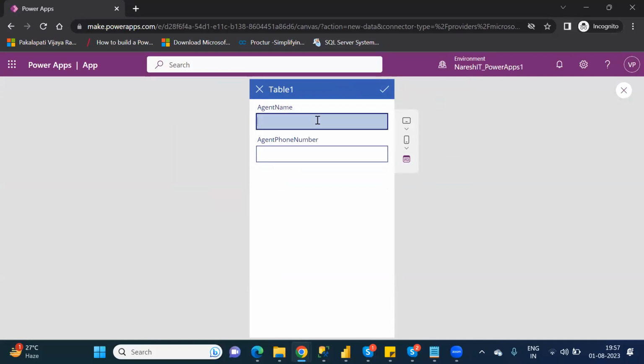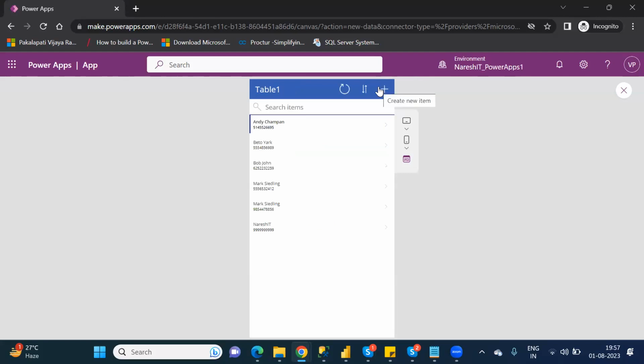Suppose the agent name is Naresh IT, and the phone number is like this. And after executing this one, what will happen in this particular app itself? You can do any CRUD operations like inserting records, updating records, or deleting records, anything you can do. See, I'm inserting a new record here.